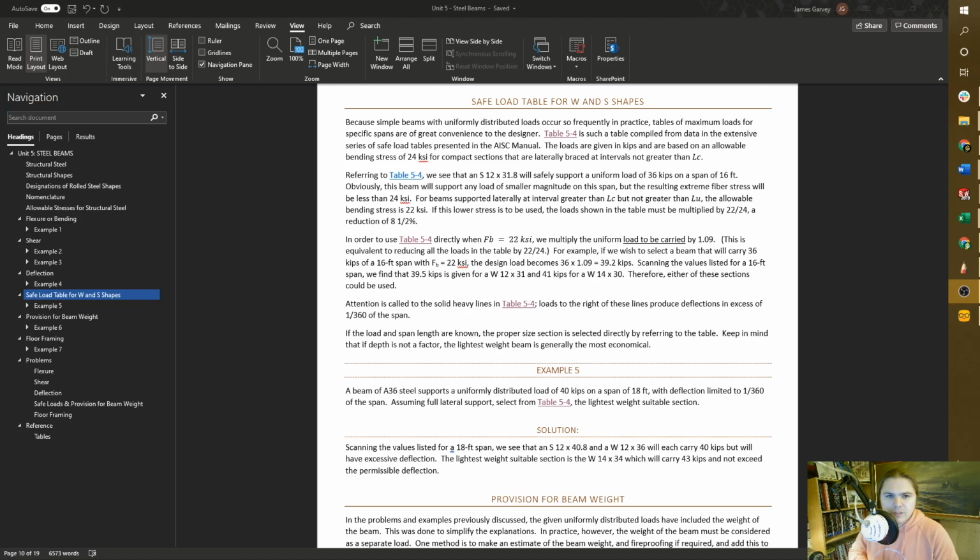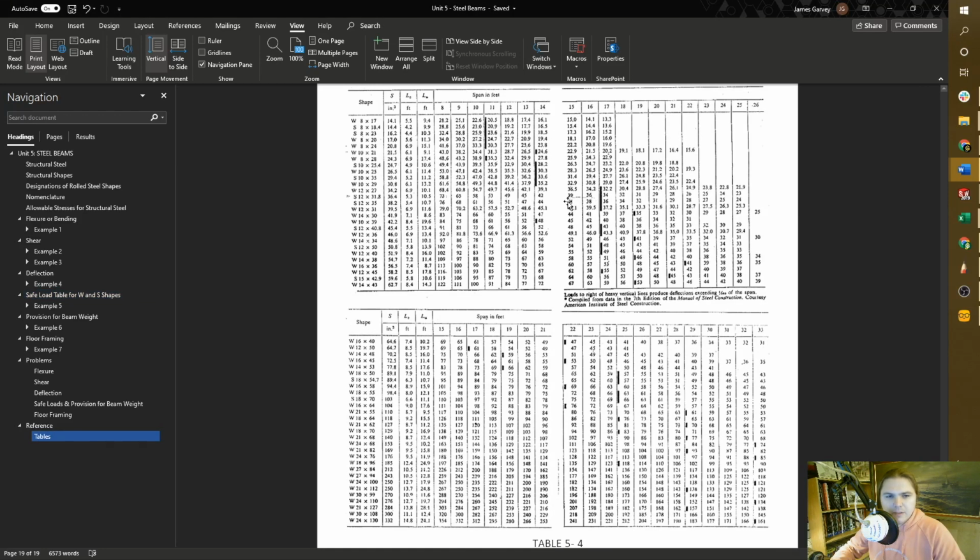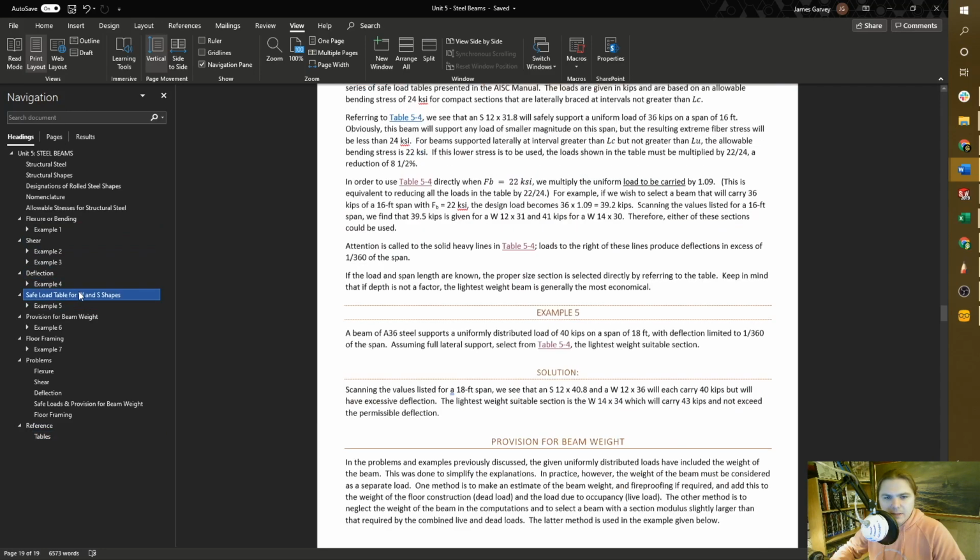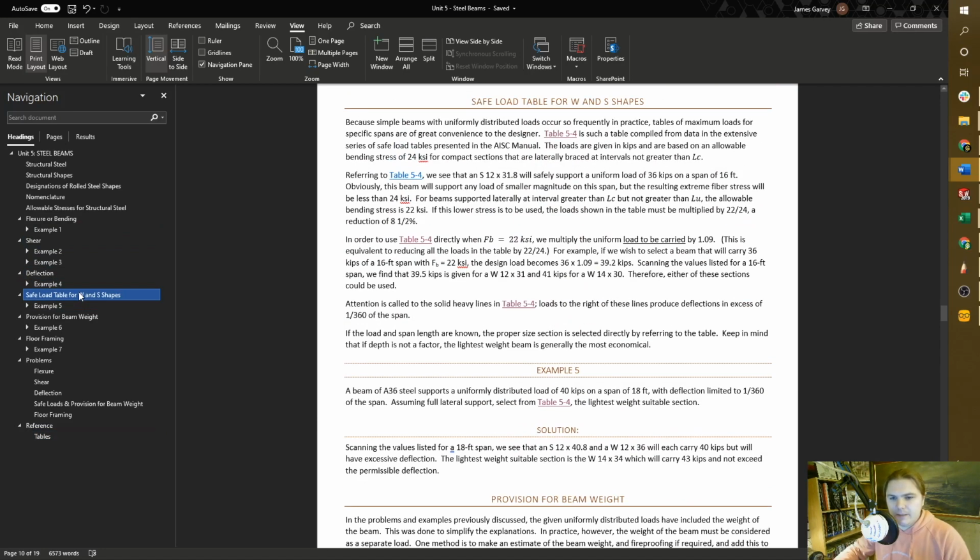If you go to the safe load table for W and S shapes in the text for Unit 5, it talks about using tables to select beams for different lengths and uniform loads. There is a table at the bottom of this text that has been scanned from another textbook. You can definitely use this, but I find it to be a little difficult to read. So I'm going to show you how to use Excel to create our own that's a little more dynamic and, in my opinion, kind of fun to do.